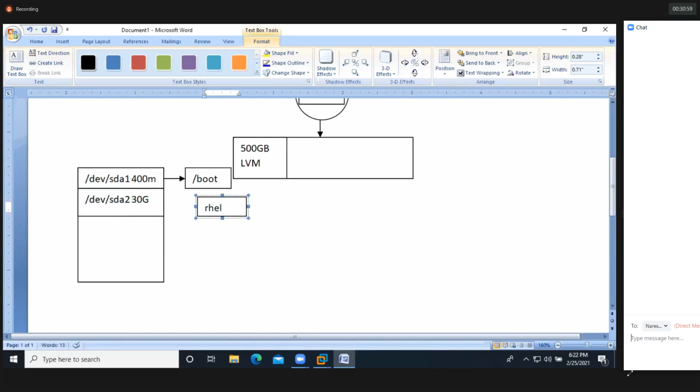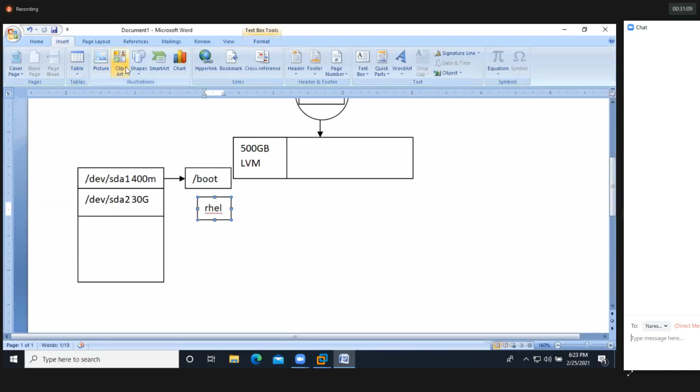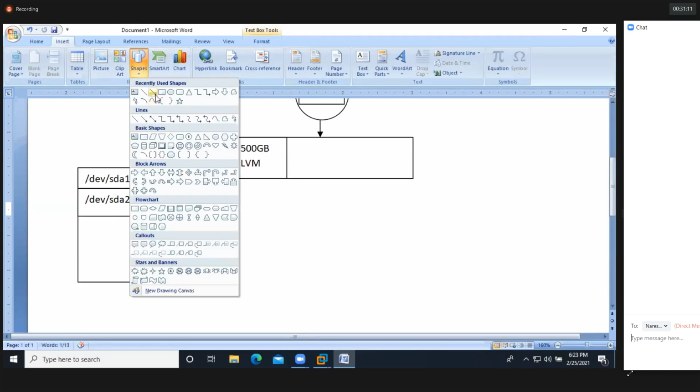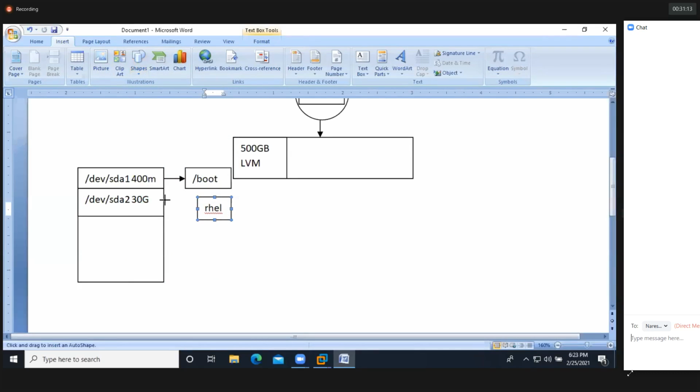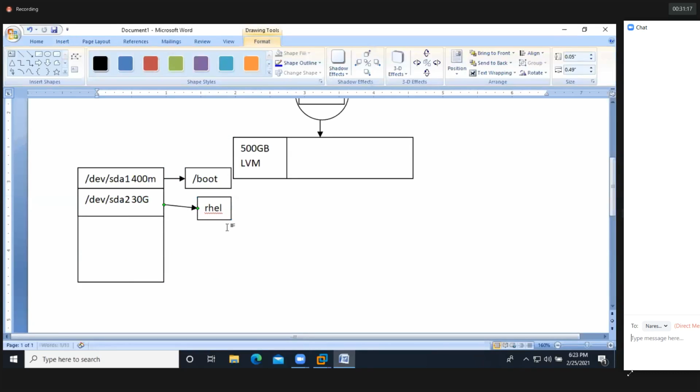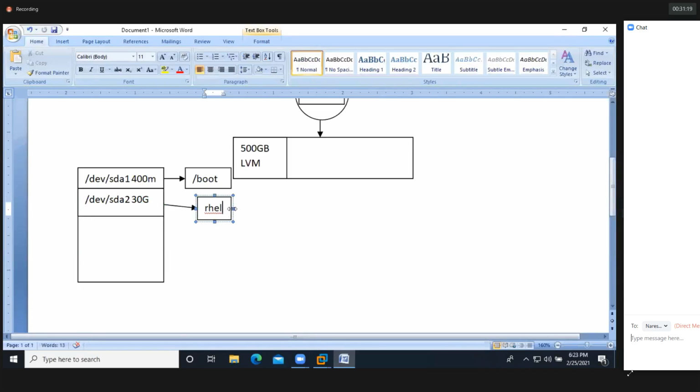RHEL is a volume group. It got created while you are installing the operating system. Using this 30 GB, the volume group got created. The volume group name is RHEL by default. So I hope you're clear, guys. The volume group size is 30 GB now.